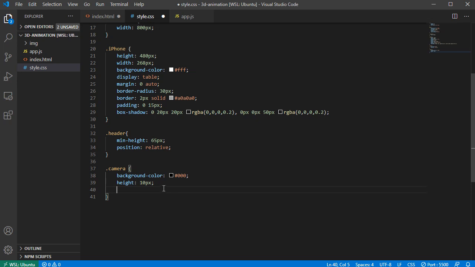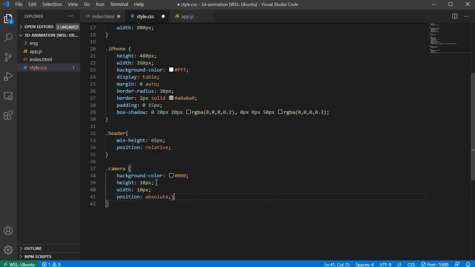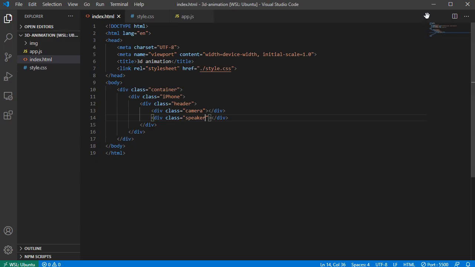The height is 10 pixels. Width is gonna be 10 pixels. And then we have the position absolute, like this. And then we have the top. The top is gonna be 30 pixels, and from the left we will leave 80 pixels, and we will get a border radius of 50%. So we make it really a circle. So if we look here, we see this camera right here.